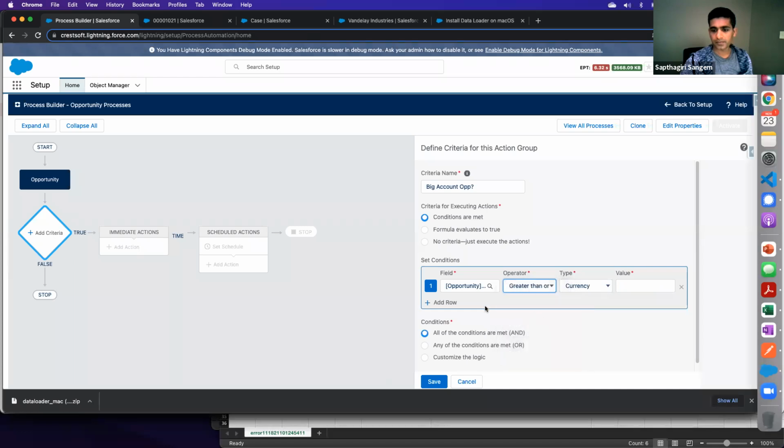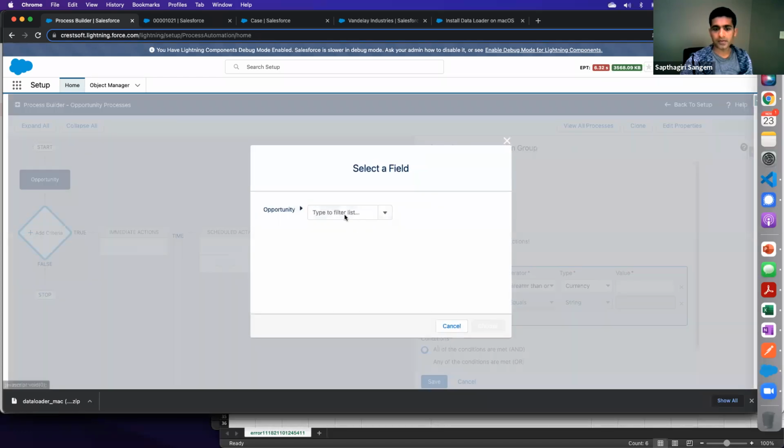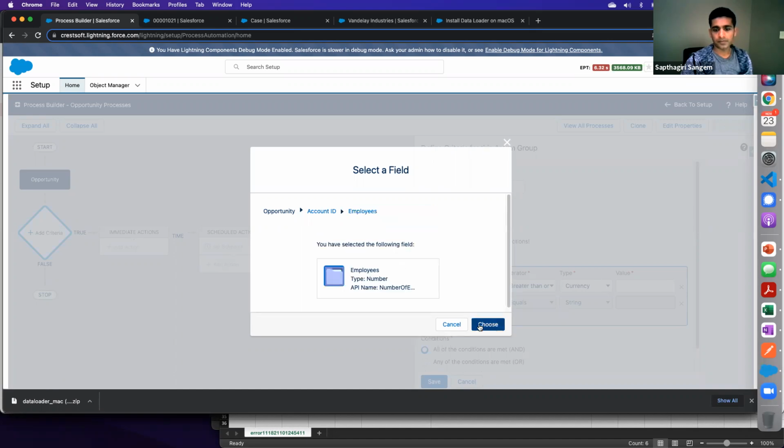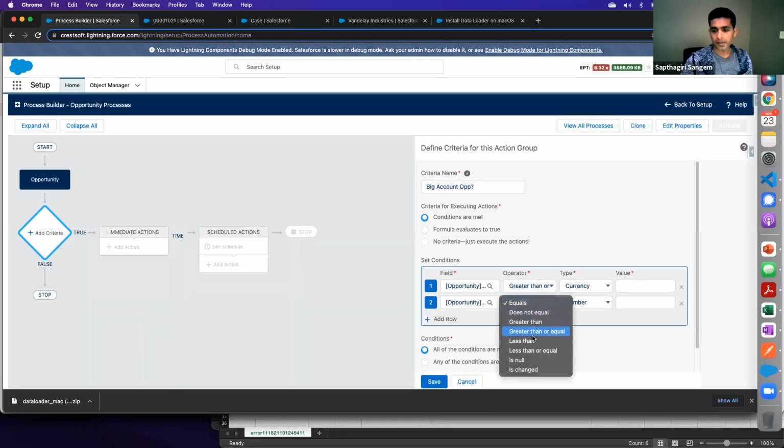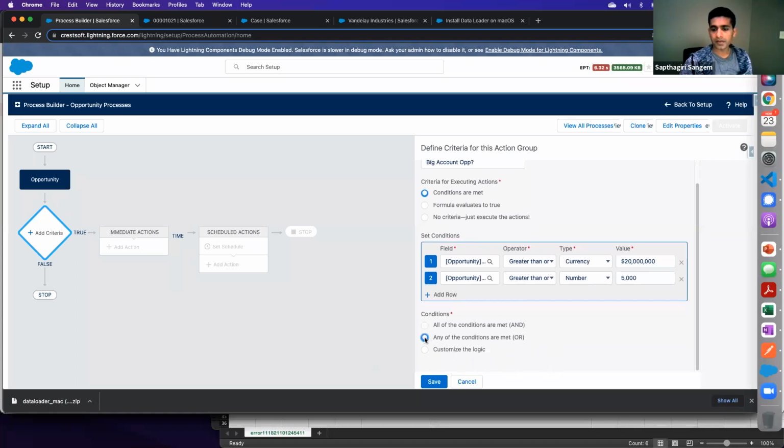Here we said 20 million, greater than or equal to. And then from account, again the same thing, the number of employees, again greater than or equal to. So we have this AND condition or OR condition. That's what we are saying: if any of the conditions meet, either this or that.